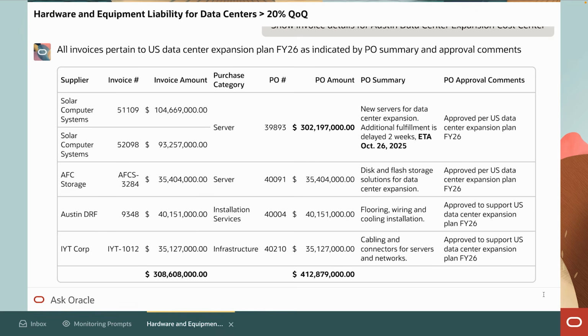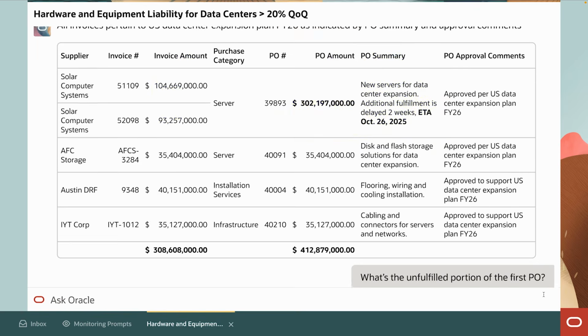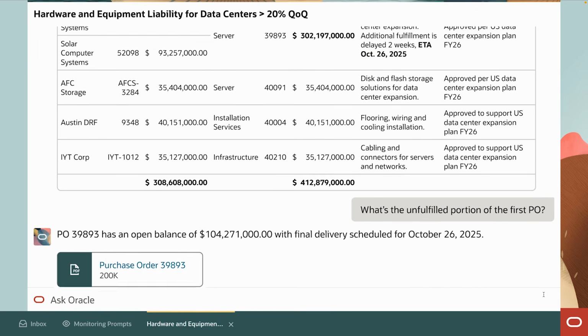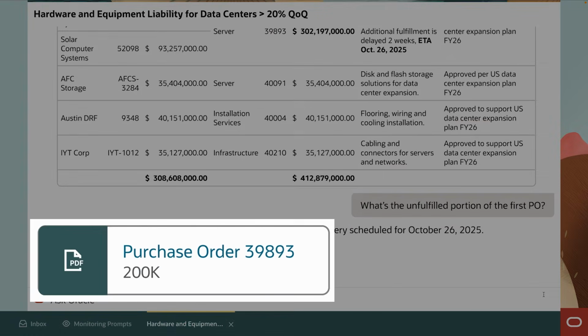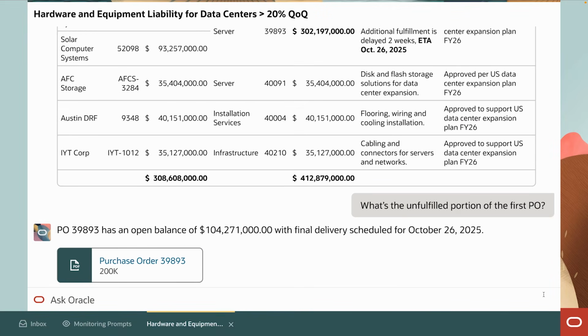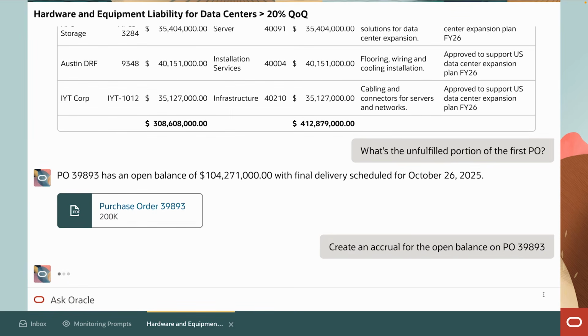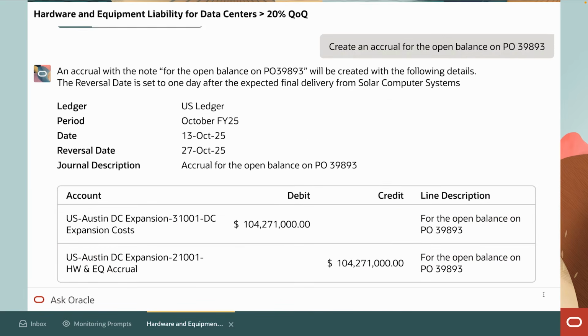At the same time, his attention is drawn to the PO, where there is a significant difference between the invoice and PO amounts. The summary indicates unfulfilled supply. Alex continues to investigate using natural language, and Ledger Agent provides the source documents for Alex to review. With details confirmed and the unfulfilled amount being significant, Alex decides to create an accrual to help the business plan with this increase in mind.